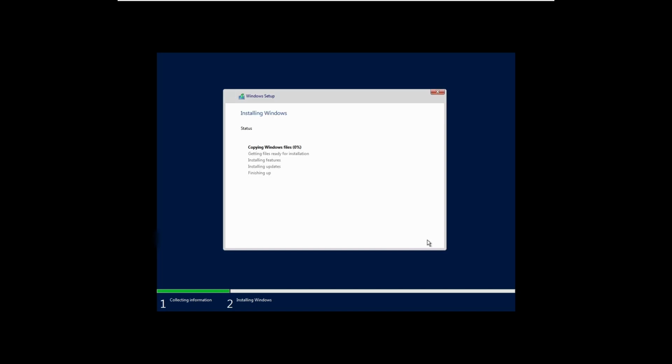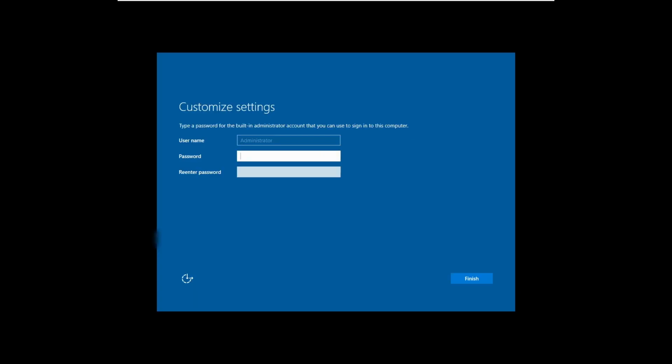So what it's going to do now is format the hard disk and install Windows Server on it. This is going to take a while, so I'll just pause the video, and once it completes, we'll continue from there. Okay, now it's already finished installation and restarted, and now we have to type the password for administrator.